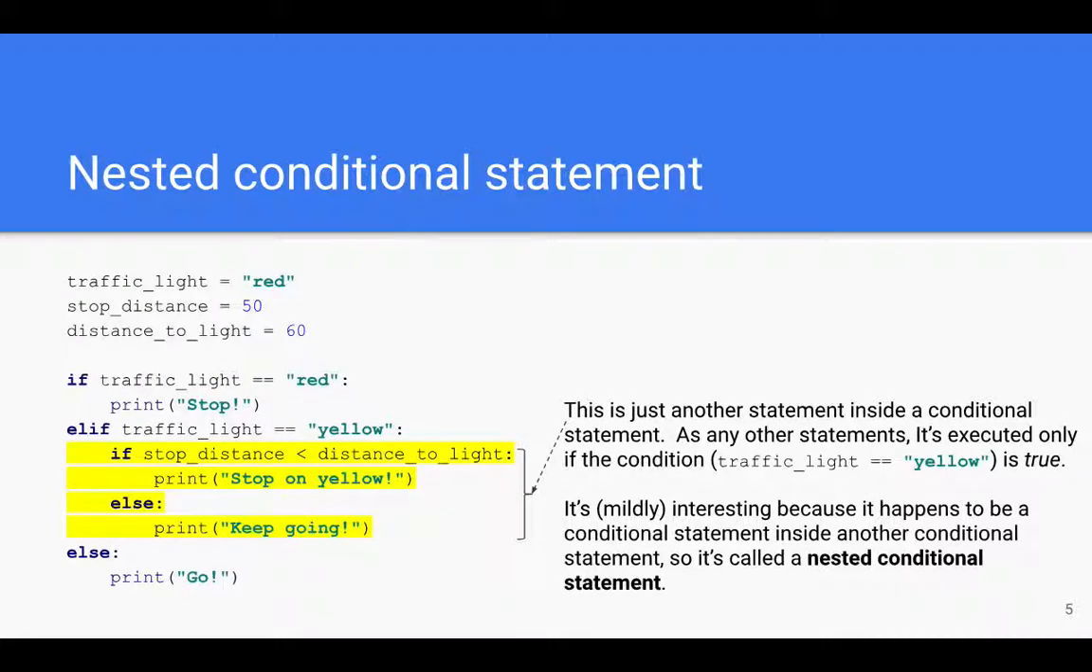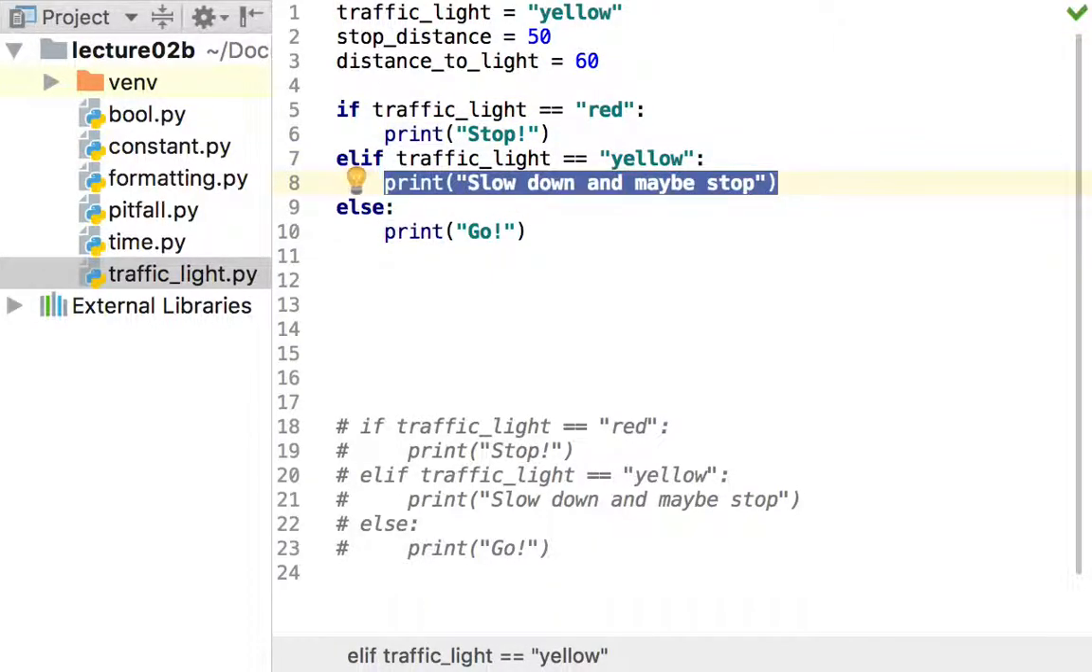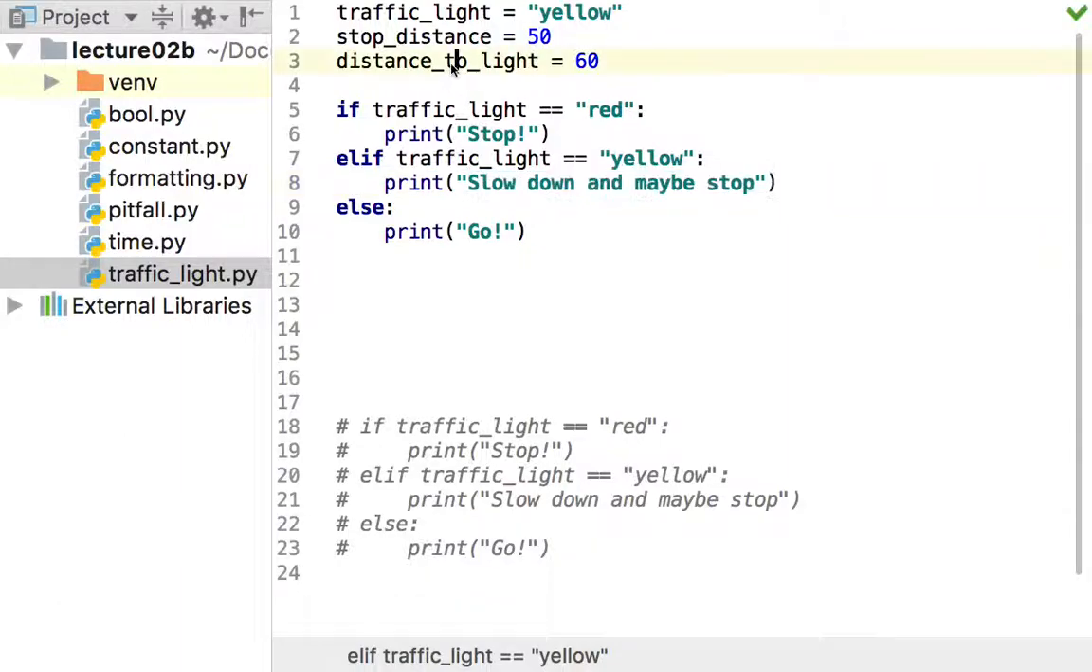So how do we do that? Here is the example that I came up with. Let's say we have a stop distance. Depending on the speed of the car and a whole lot of factors, it tells us how long it takes the car to actually stop. And then we have another variable called distance to light that tells us how far the car is away from the light.